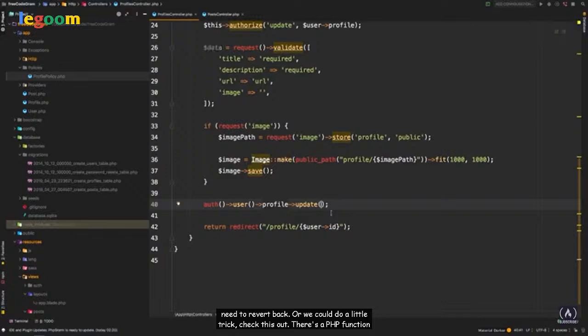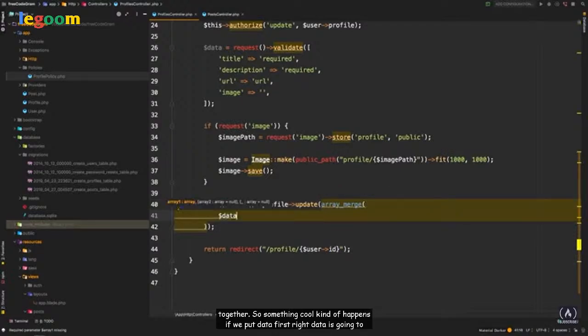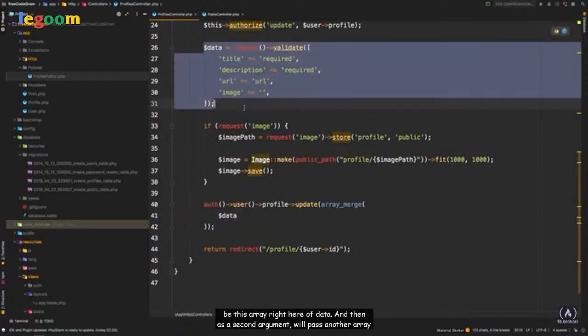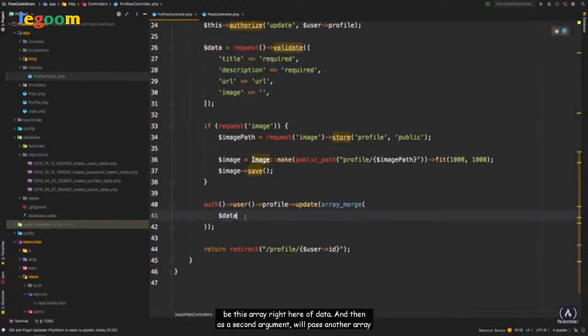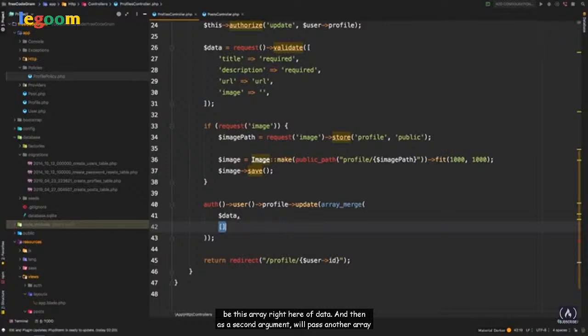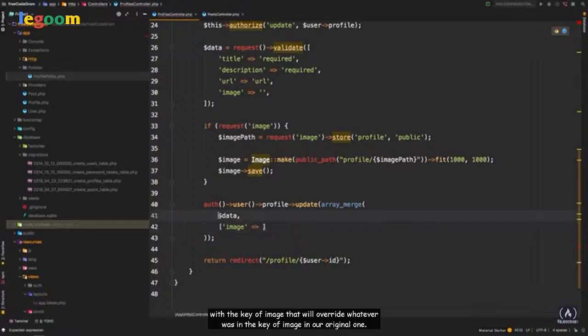Check this out. There's a PHP function called array_merge. So array_merge takes any number of arrays and then it appends them together. So something cool happens. If we put data first, data is going to be this array right here of data. And then as a second argument, we'll pass another array with the key of image. That will override whatever was in the key of image in our original one.